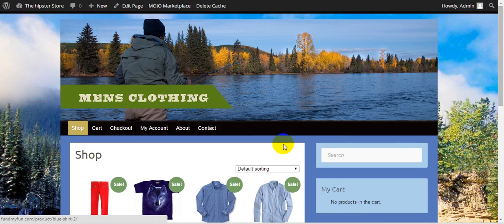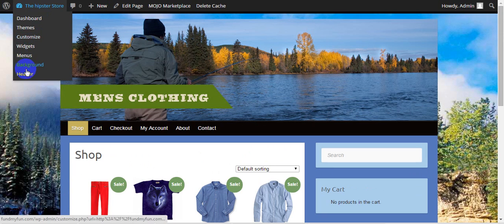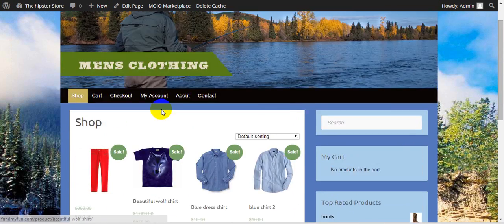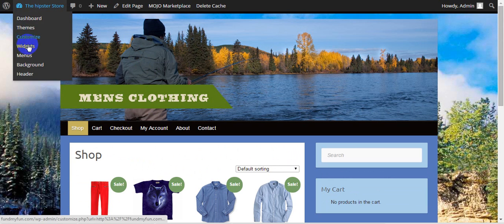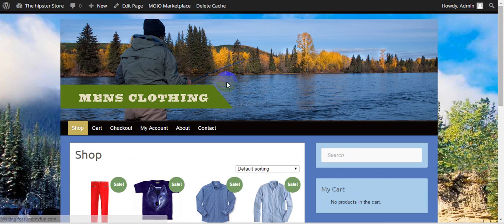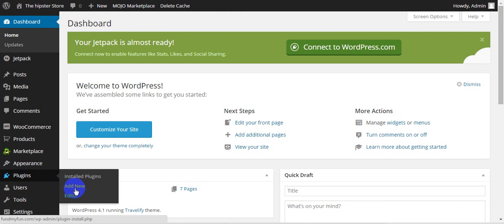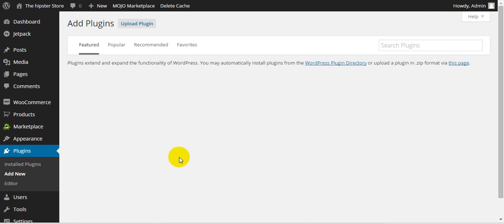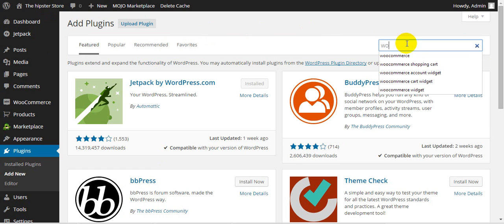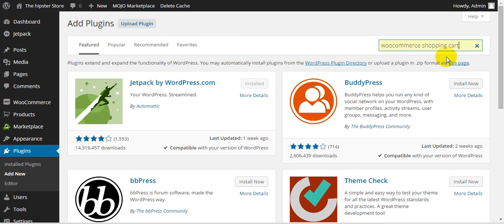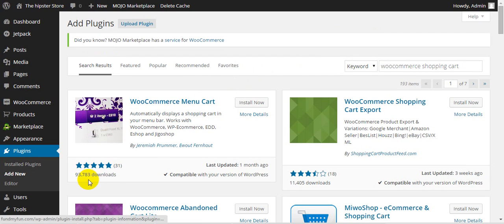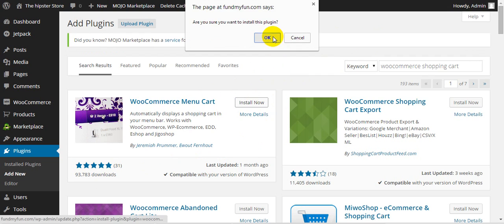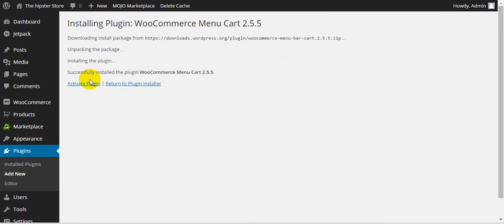So that looks pretty good. We're almost done here. Just one last thing I wanted to add, just to make it look even more official. Go to plugins and add new. Just say WooCommerce shopping cart. The one I'm looking for is the menu cart. I think that looks really cool. It looks really professional. So let's go ahead and add that. Activate plugin.